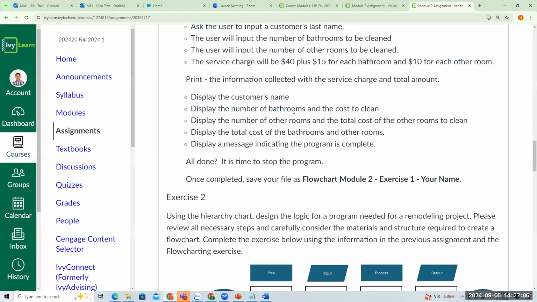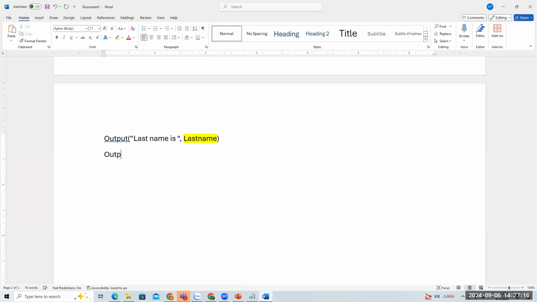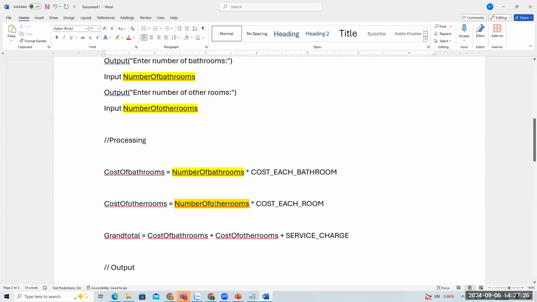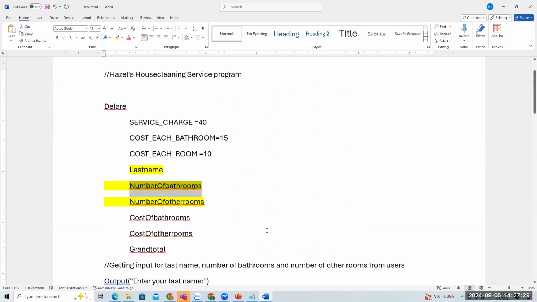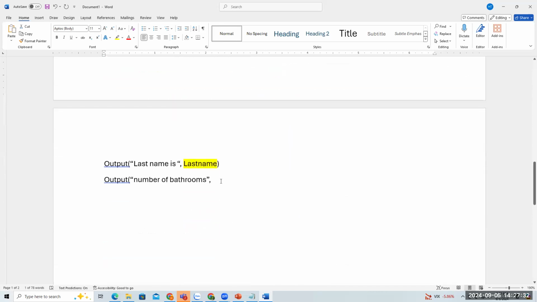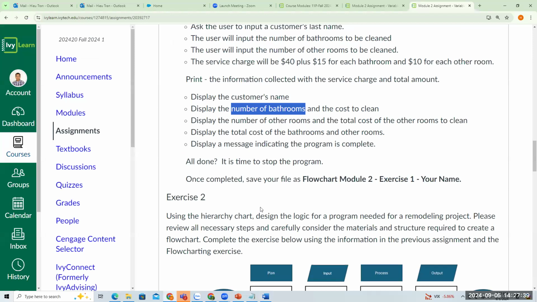Okay. Now you look at this one. You have to display number of bathroom and cost of bathroom also, right? So I put it here to make this very easy. Copy it. All right. And I need to take the value from the variable name number bathroom here. It's a variable because it's changeable. Sometimes 1, sometimes 2, and so on. And also I need to print out cost of bathroom. All right. So I need one more output here.